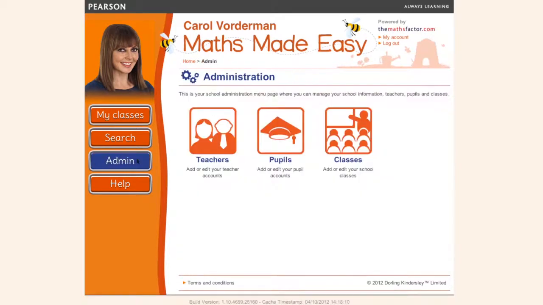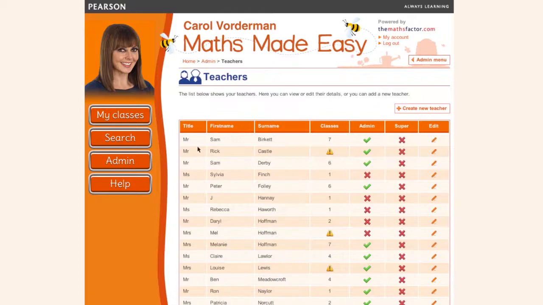Admin. The admin page is the central page of the system. Ultimately, it has been designed for the school's administrator. Here is where teacher, pupil and class information can be created and edited. By clicking on the image box for the group you want to select, you will then be taken to the relevant page. The Teachers page lets you add or edit your teacher accounts.